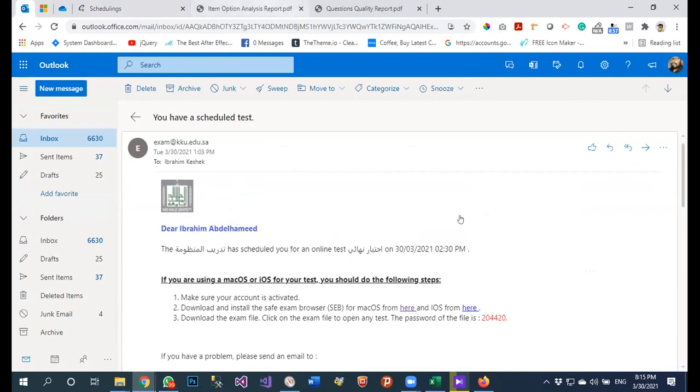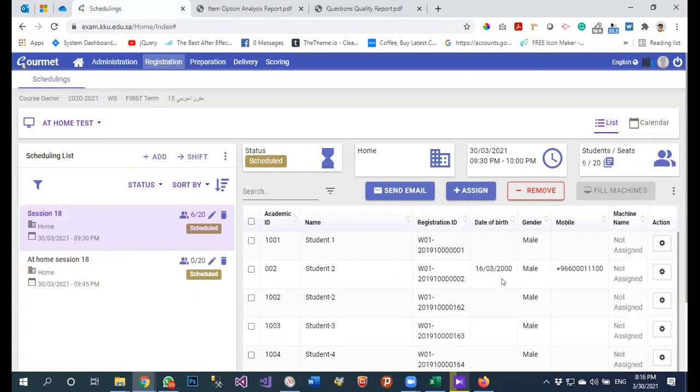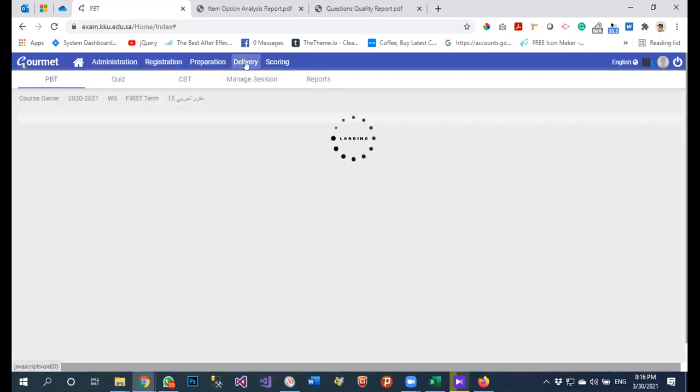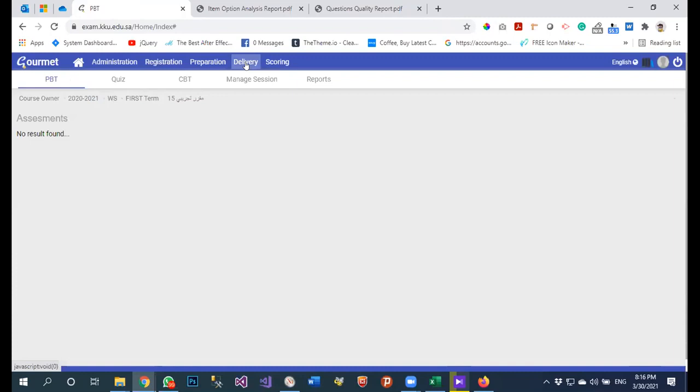Okay. So now I created a scheduling. I assigned students to this schedule. What else can I do? I only have to configure this session so it will be ready for the proctor to start working on it. So I will go back to delivery, then manage session.